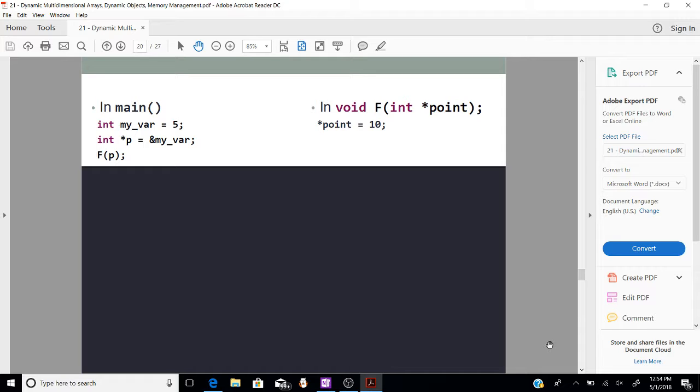No, okay. So main has its own scope. Agreed? F has its own scope. Agreed? Okay, so let's look at what happens in main. In main, I create a variable called myVar and give it a value of 5. Good? I also create a variable called P, that is a pointer that gets the memory address of myVar. So in essence, P points to what? MyVar. Any questions on that?